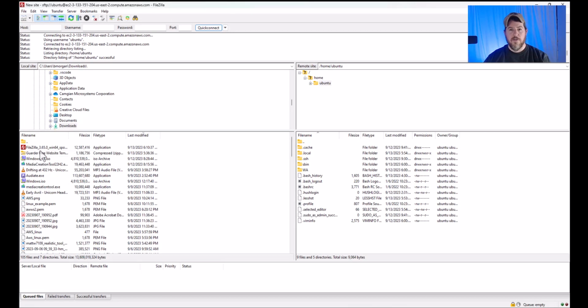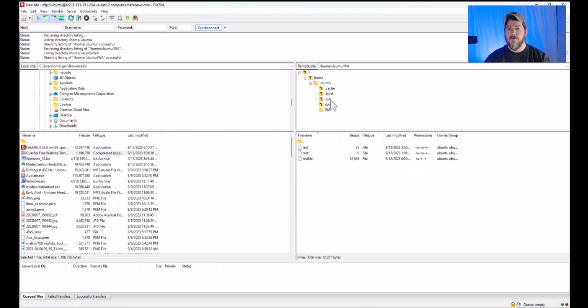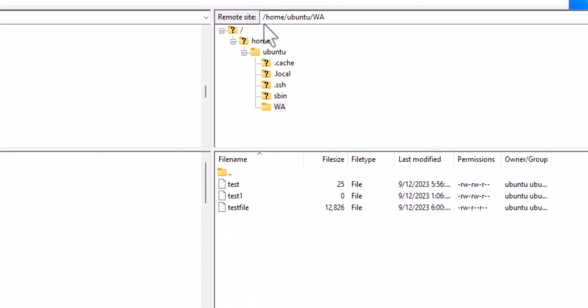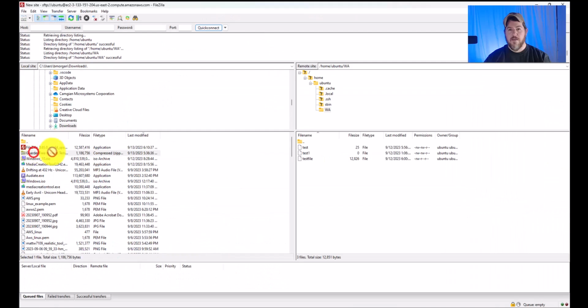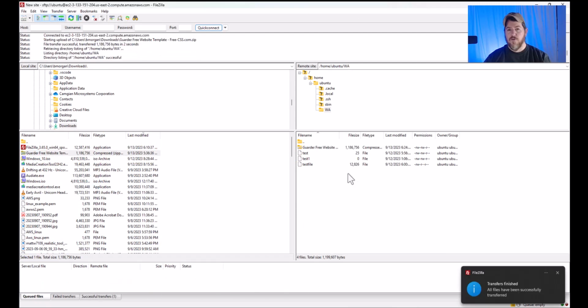I downloaded this free website, which is a free HTML template. We're going to practice transferring this file from my computer, in the Downloads folder, to my server. I'm going to put it in the WA folder. So all you've got to do is select WA and make sure the file path is right to where you want it. This is the file path that it's going to be coming from. And you simply just click it and drag it. You can see a status down here at the bottom, and according to this, it transferred.